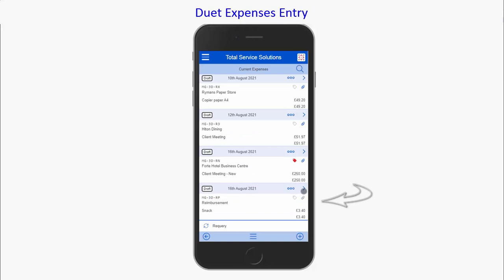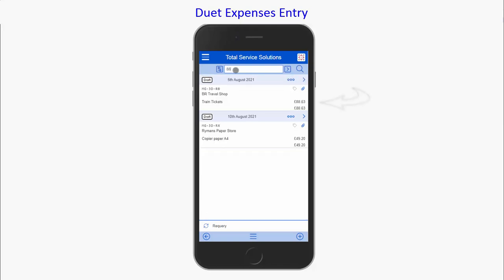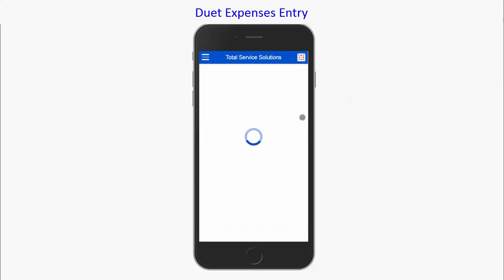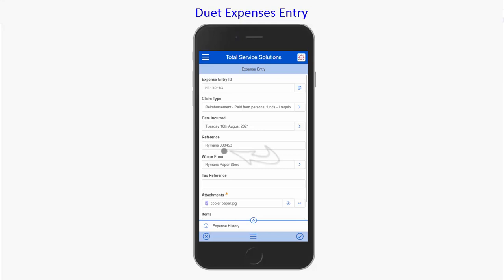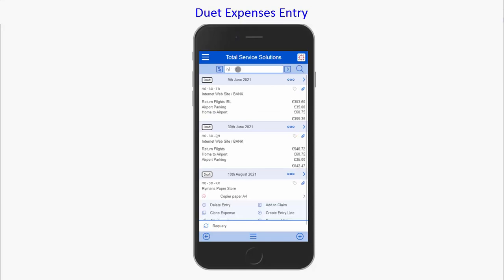Save your new expense, and it will be added to the list. You can use the Duet search tool to locate entries in the list. Let's say you find an expenses receipt from Ryman's. Have you already added it? Its value is £88, let's try searching for that. The list will reduce to only records that match. You could also have searched on name.